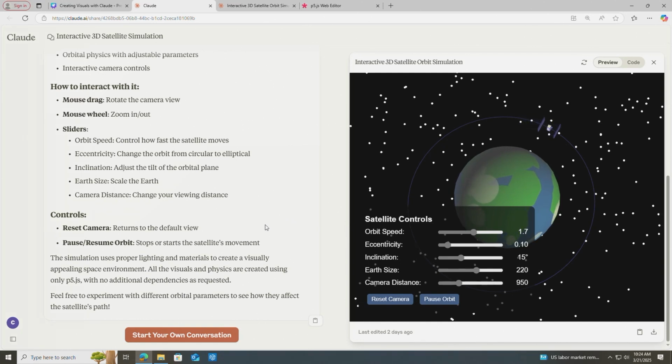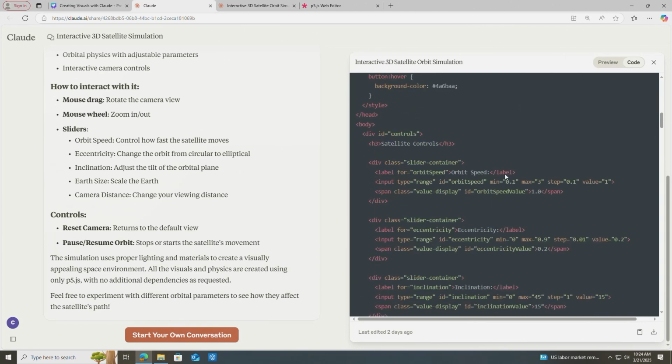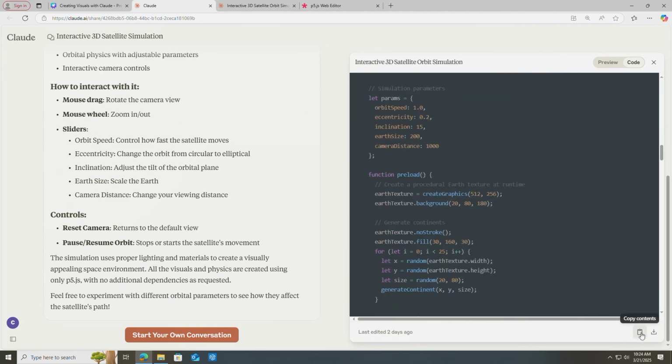And again, I didn't have to open 3D software. I didn't have to design this. I didn't have to code this. I just inputted the prompt, and now I have a pretty interesting simulation of a satellite orbiting in space. What's also cool is we can copy this code and make it a little bit bigger, because right now we're limited to Claude's output window. If we go to the code tab, we're able to view all of our code. At the bottom right, we have copy contents. So we can copy the contents of the code.